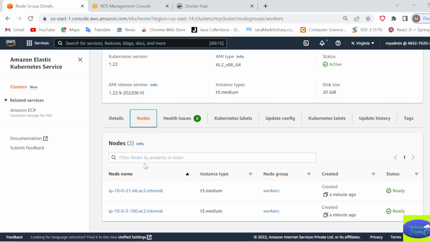So in the previous videos we have seen how to add a cluster and how to add node groups to that cluster. So you can see now my workers, meaning my nodes, are up and they are ready. So I'm going to connect with them and I'm going to deploy my microservices on these nodes.